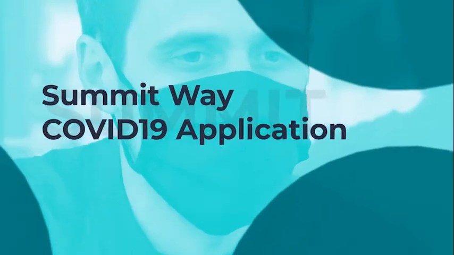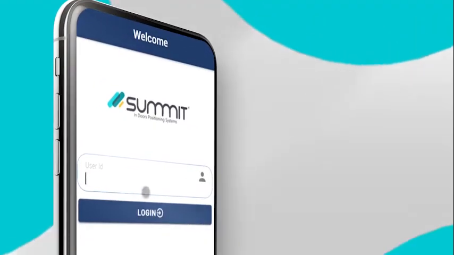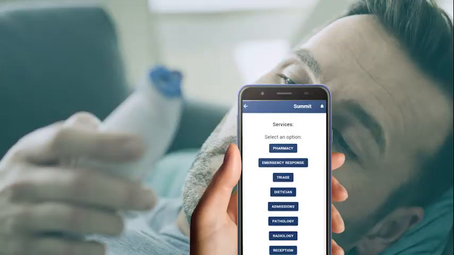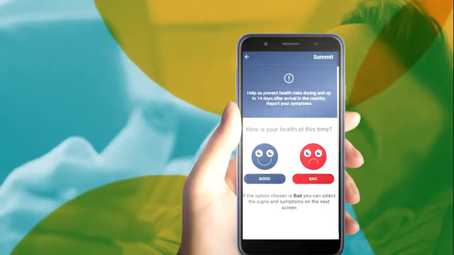Summit Way COVID-19 application. This is our app. First, you need to log in with your ID. Then choose the service which you need. It easily assigns you a new ticket.